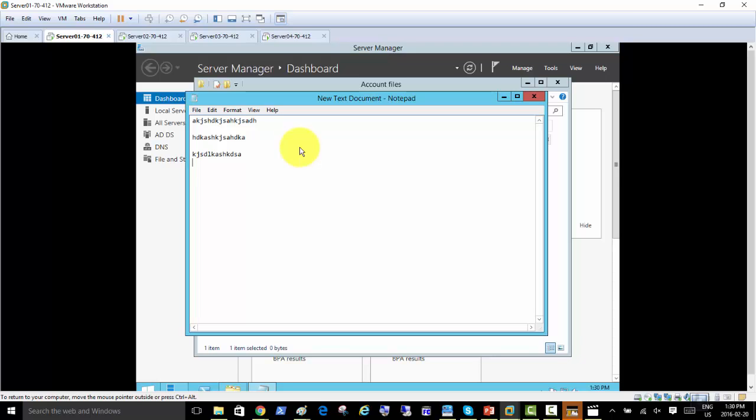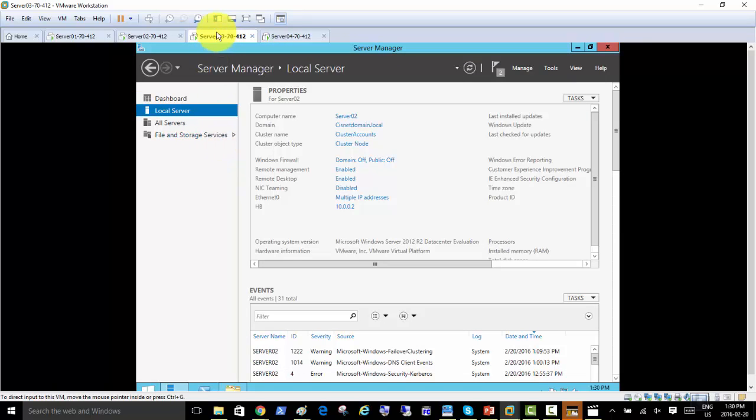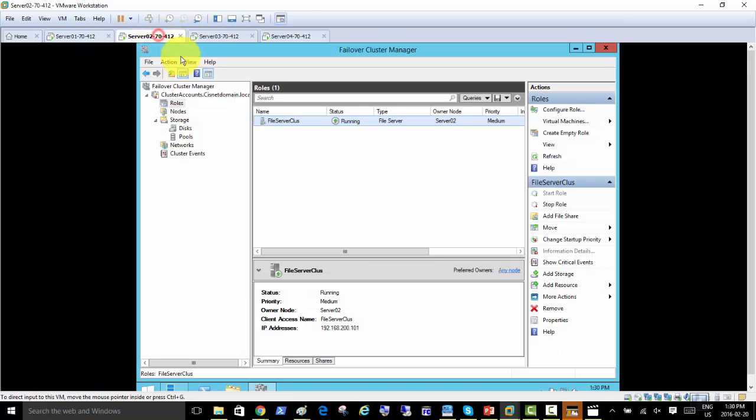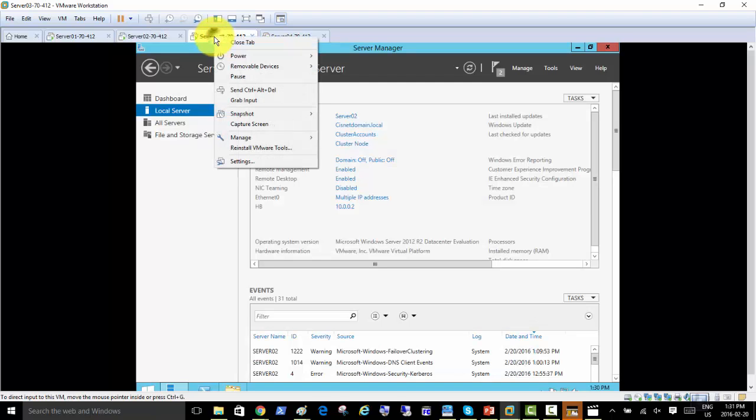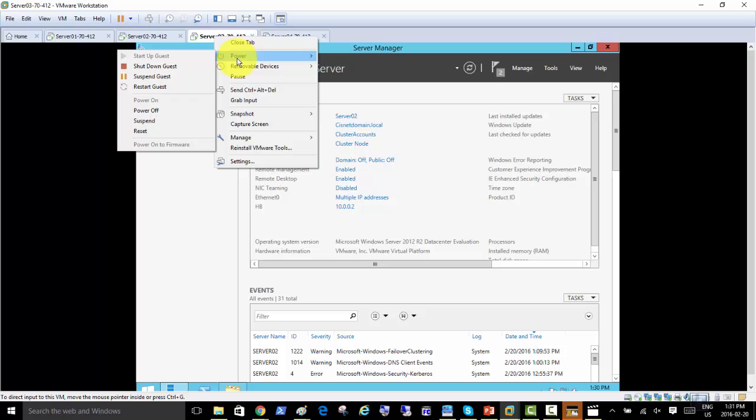How do we do that? Well, that's the fun part. What do we need to see here? I am still on the file cluster server manager roles, which gives me the status of which is the current host server. The current host is server 2 in my case, so I'm going to server 2 and shut down the guest, and keep working on the notepad as well. The notepad is running out of this server right now.